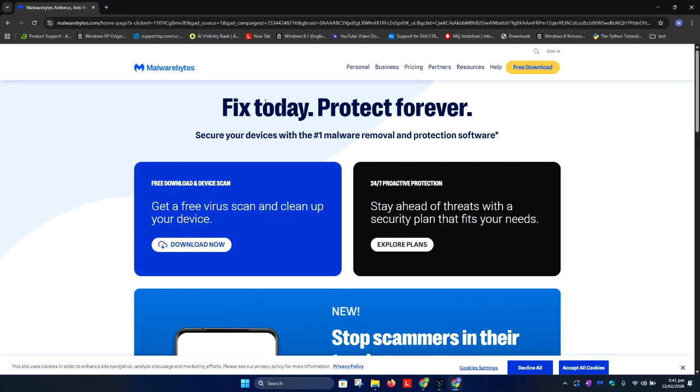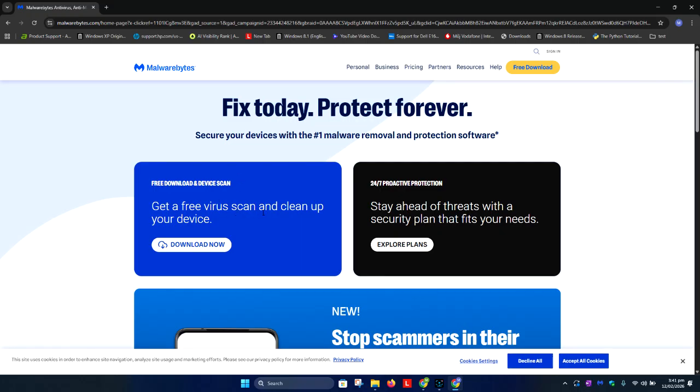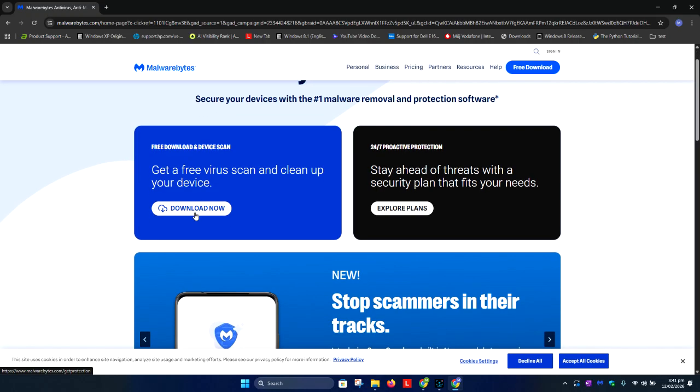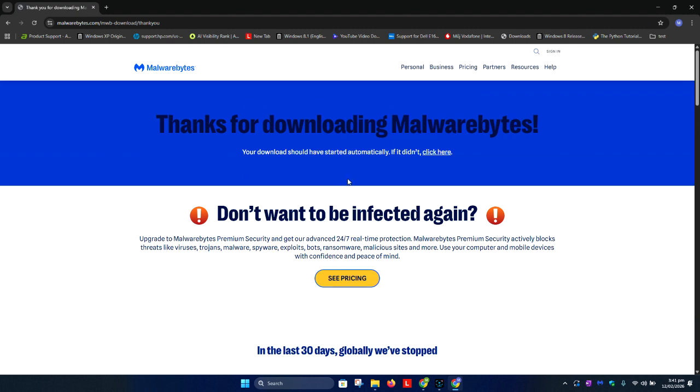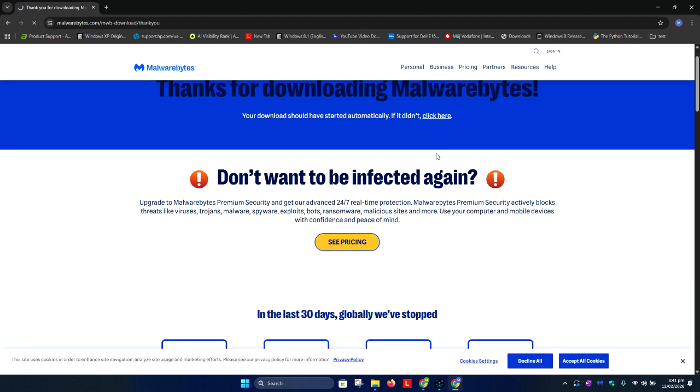It's very easy. So here, get virus scan and clean up your device. Just click on download now. You need to wait a bit until the download begins, and you should be able to see your download. After that, you can just double click on it and install it as you do install any software.